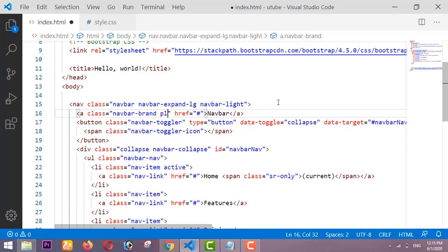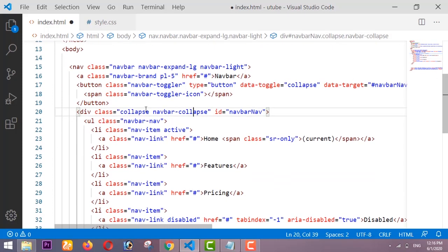And I'm just taking padding left of 5. And after that we have our toggle button, the toggler. Whenever we decrease the size of our browser, this toggler icon will appear. We can see our navbar by using this toggler button. And after that we have a data collapse inside this toggler button. We have an ID of navbar, and after that we have our UL section.